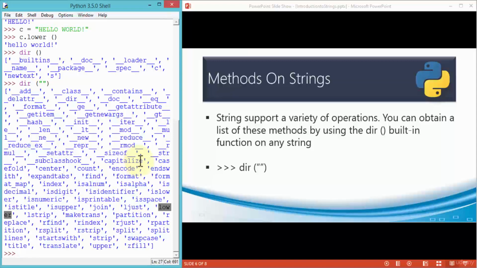You can capitalize text within your strings. You can count text. You can center the text, and so on. So depending upon your own requirements, you can use any one of these methods on strings.